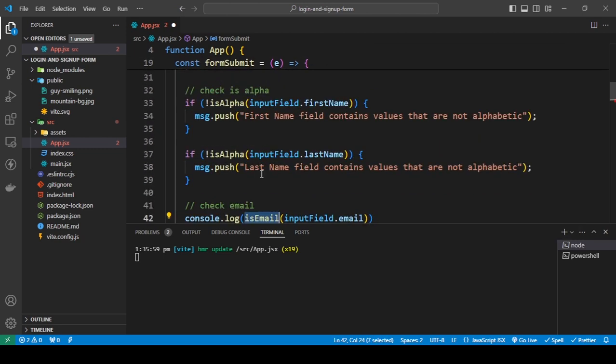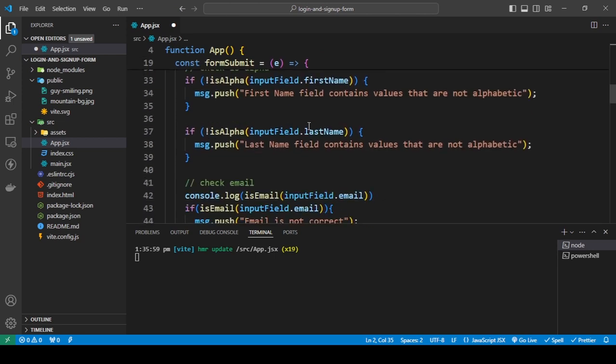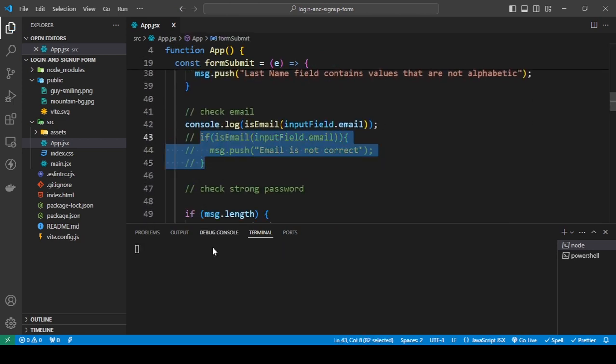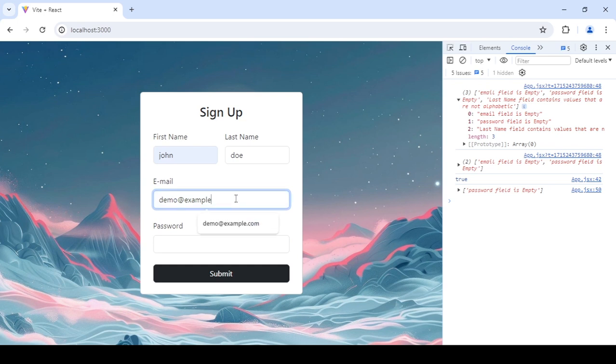Wait, did this not put it here? Oh, for some reason it didn't put it here. Okay, so first I am going to show you. Let's put a correct email in this first. Let me just submit this, and it's saying true. This email is correct, but let's say I ended up adding this, right? And now it's saying false. This email is not correct.